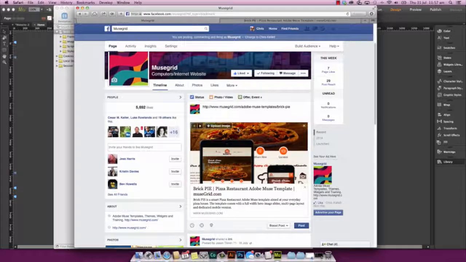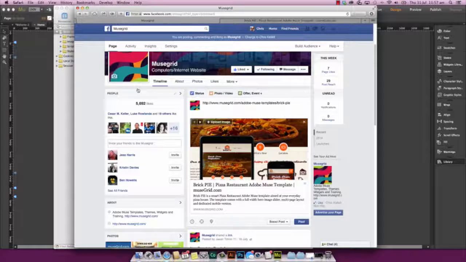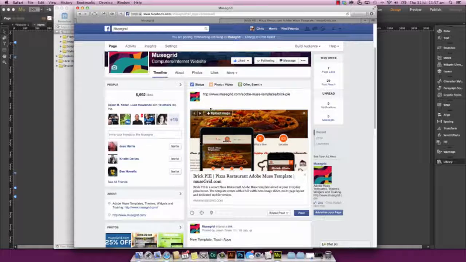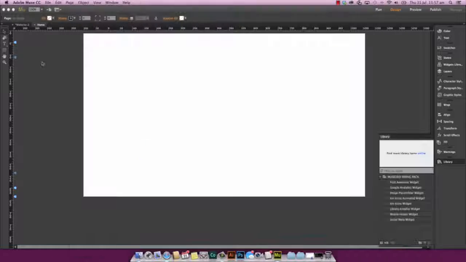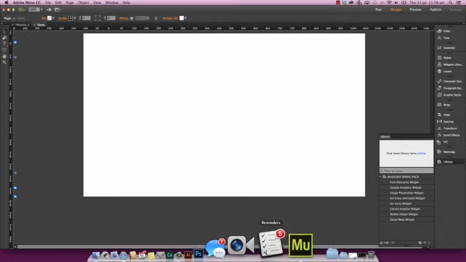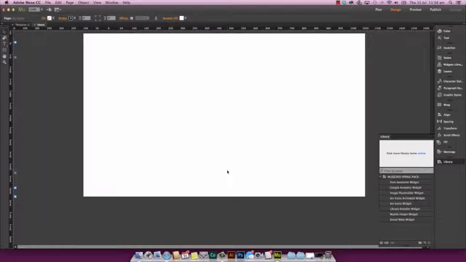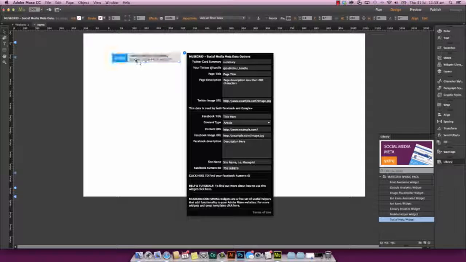So this social media meta basically allows us to control what data is shared or is suggested to these services when somebody wants to share your site. So rather than having just information that's straight off the page without your control, this allows you to have a lot more control over them. So if we drag this widget onto the page here, we'll see that we have this banner here.